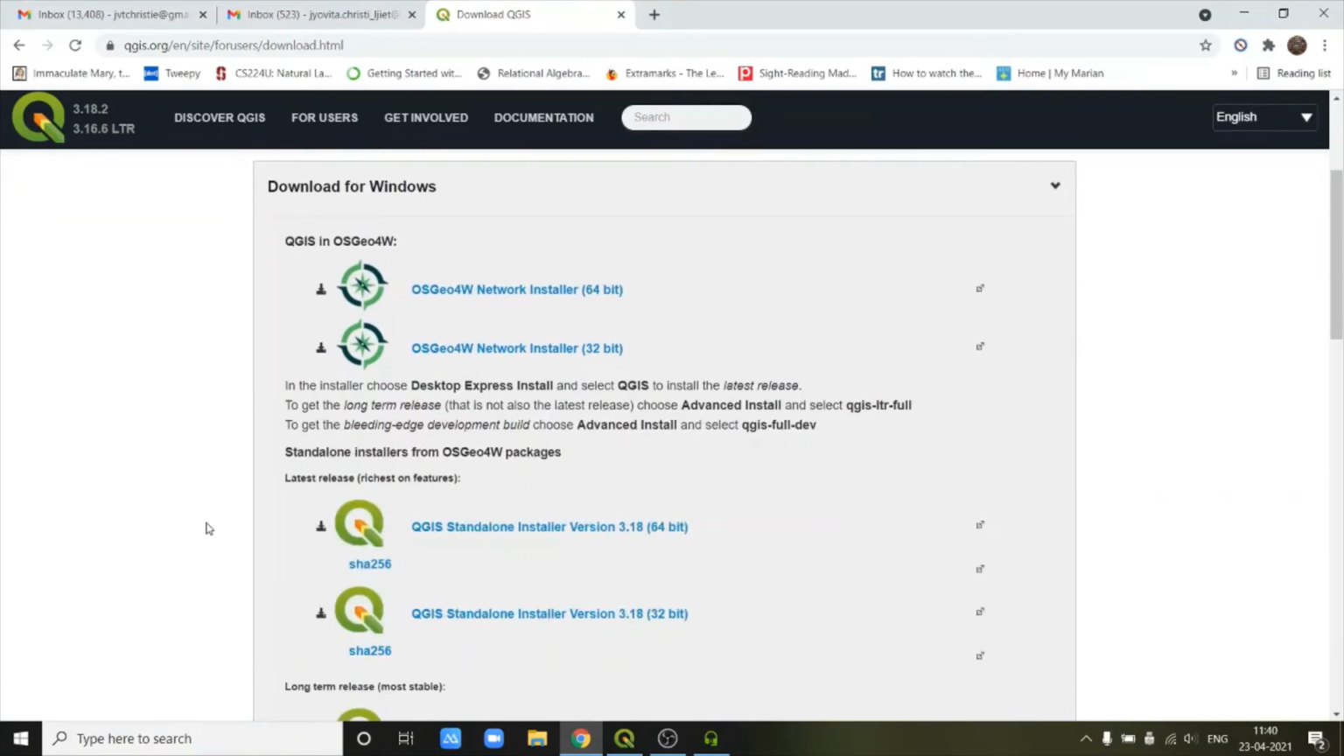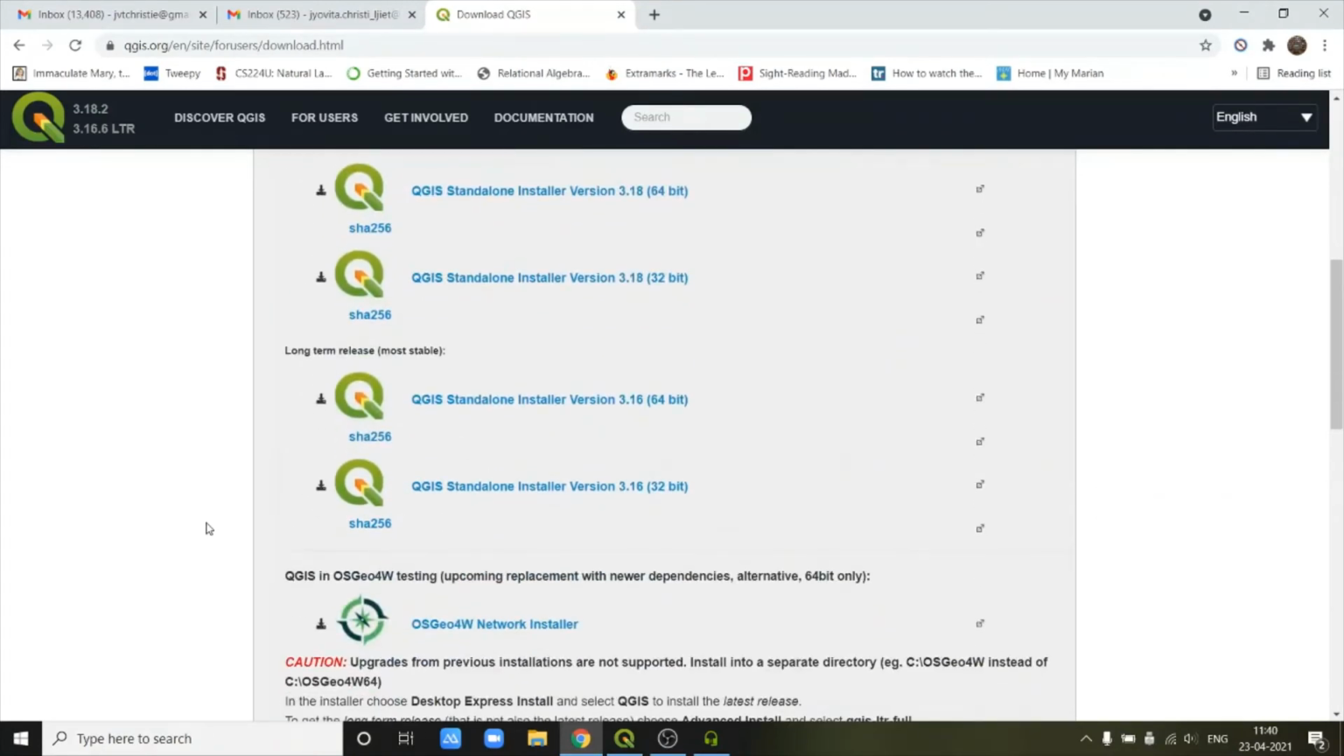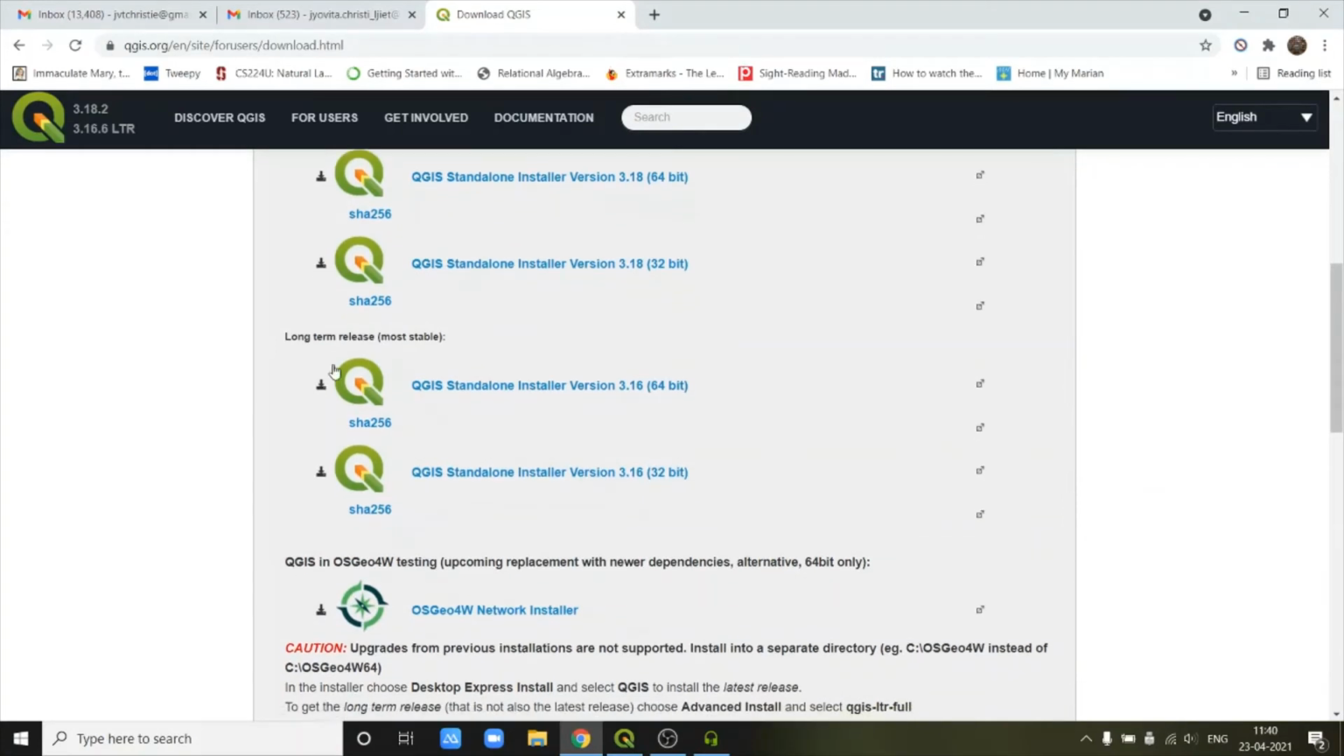And there are many options available here. The one that I have selected is the long-term release, most stable version. And there are 2 versions here given for 64-bit and 32-bit. So depending on what your system is, you should select the version. So I have selected the first one, that is version 3.16 64-bit version. And you just have to click on it, and it's going to take a while to download. It's about 300 MB.